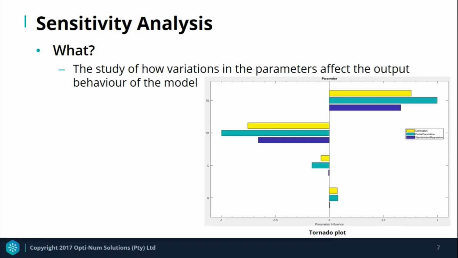It is the study of how variations in the parameters affect the output behavior of a model. Here in this diagram, we have one of the cool features that this toolbox comes with, which is the tornado plot. The tornado plot is simply a way that you can statistically analyze the parameter influences. In this case, we have 4 parameters that we're analyzing for our output. The length of these bars shows the extent to which the parameter affects the output of our model.